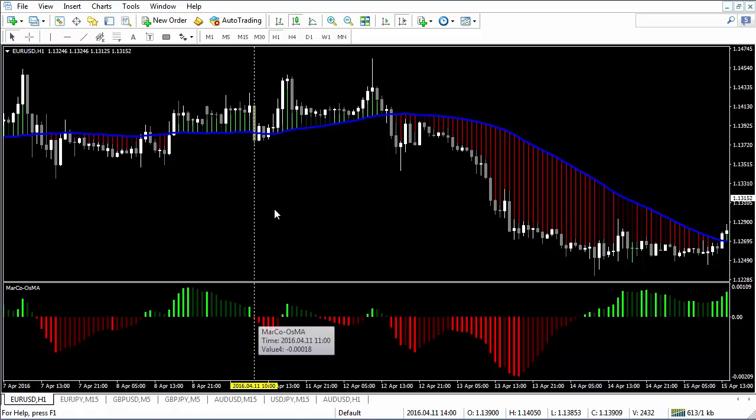The OSMA is red, so we do have the momentum to the downside. The momentum is down, and it is not going to win. We are going to lose this particular trade, and that is going to be what happens from time to time. We are going to lose from time to time.